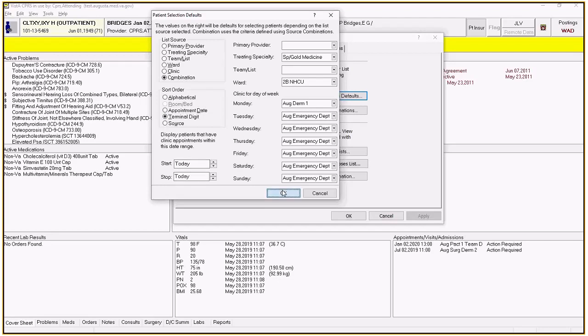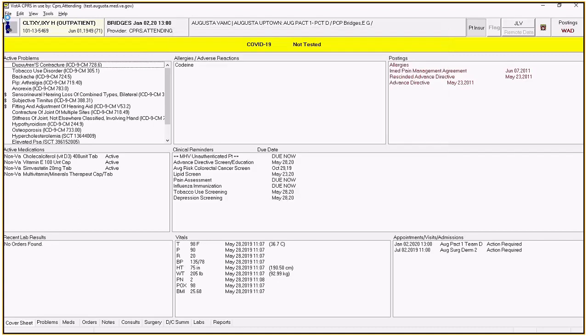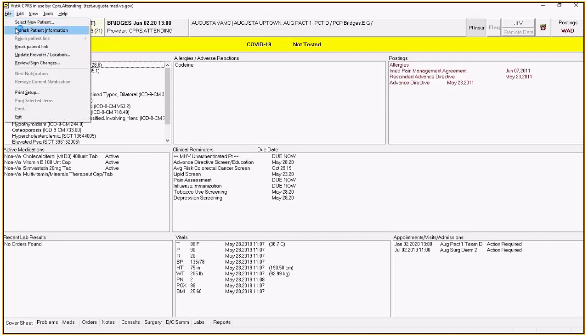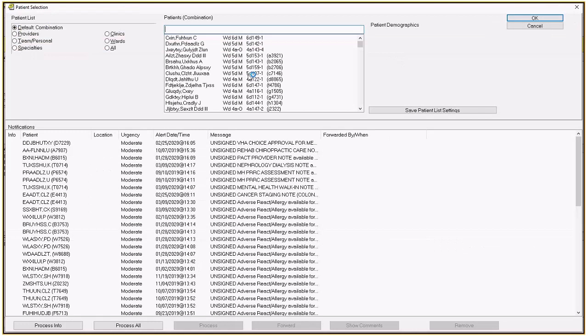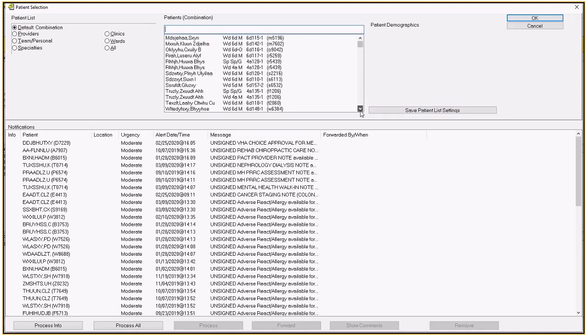And then once you hit OK, if I go back to File, select New Patient, and that's how you change your patients, you can actually go in here and see that it says default combination, and here's all the patients that are on those wards and any of those appointments, which since I'm in a test account, there's not going to be any appointments, but I would see those there.